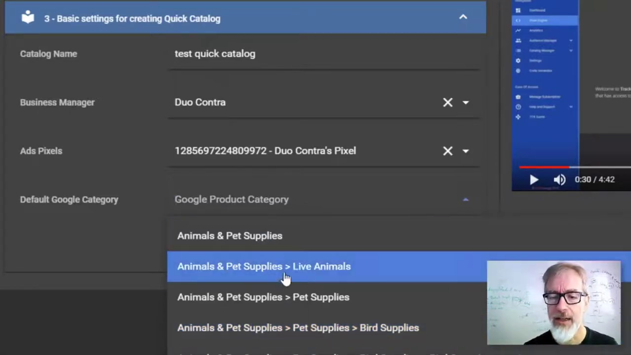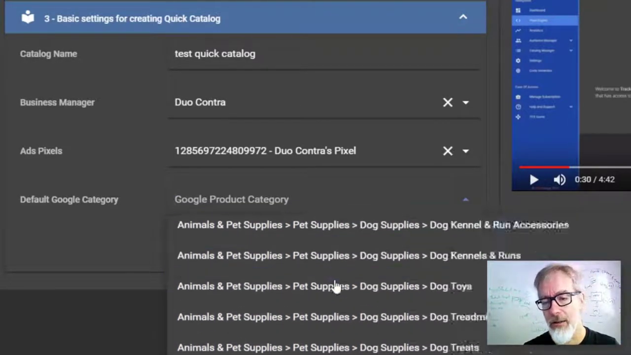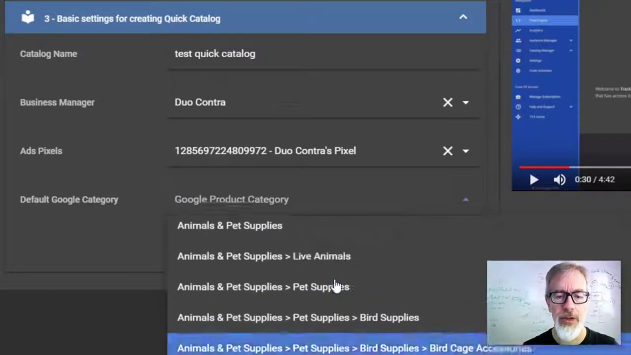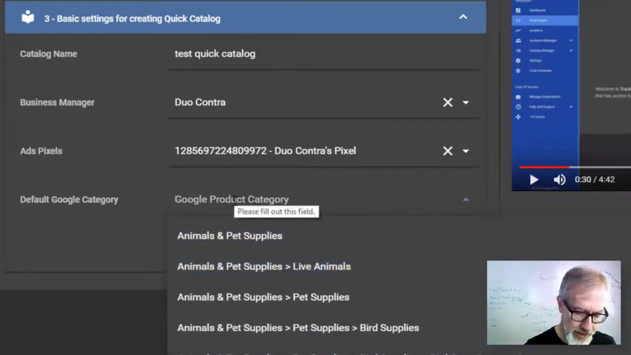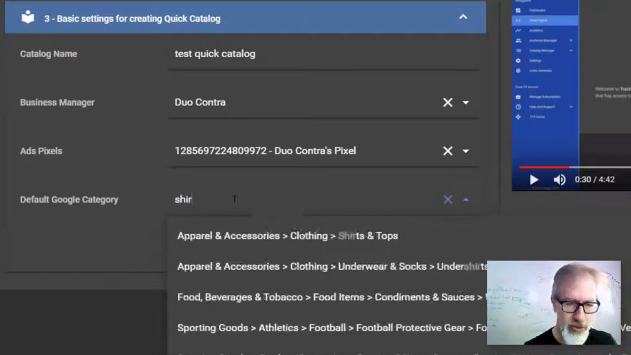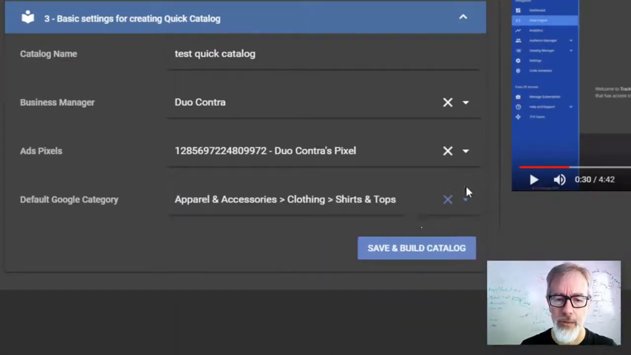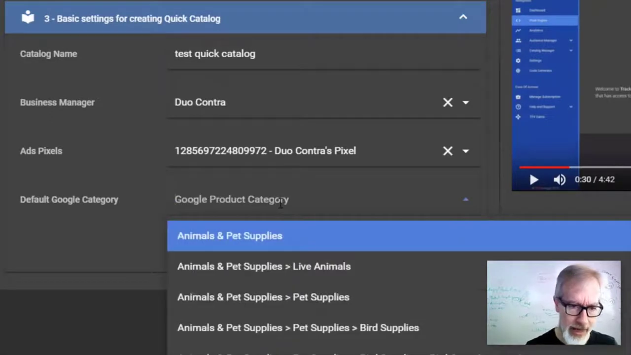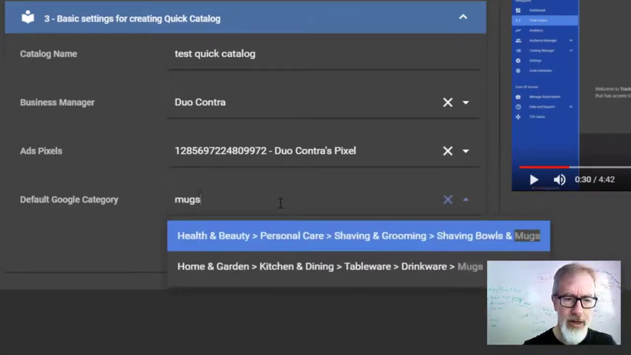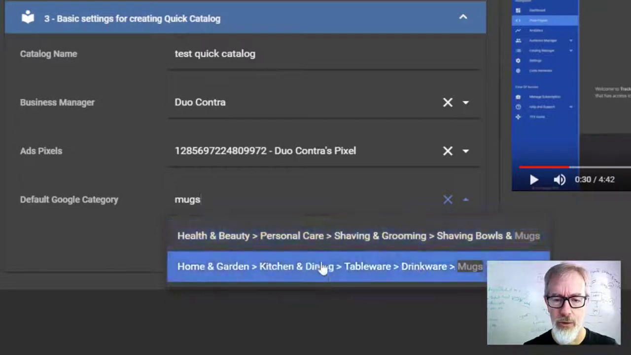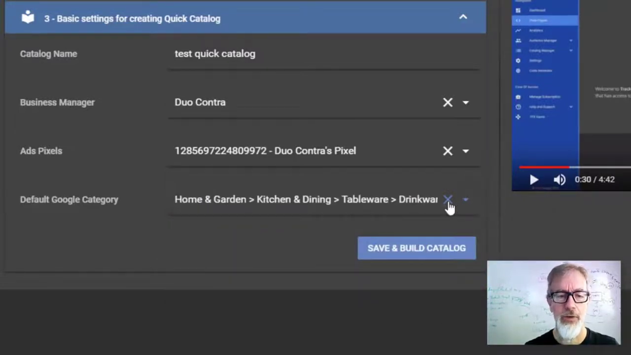In order to select a category, there's like tons and tons of categories here. So you can simply type something. Let's say you're selling print-on-demand shirts. You would type shirt, and there you go, shirts and tops. That would be an awesome category for you. Let's say you sell mugs, and you go right here. Okay, so there are two categories to choose from. All right, tableware, drinkware, mugs. That's an awesome category if you're selling mugs.